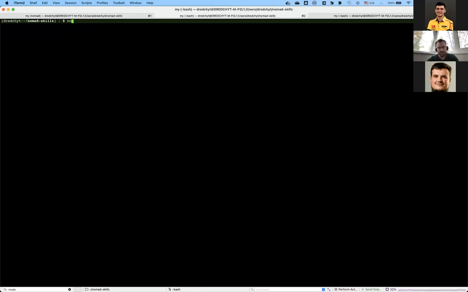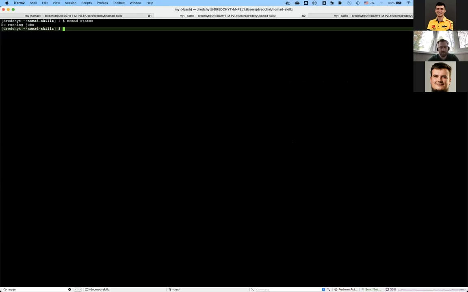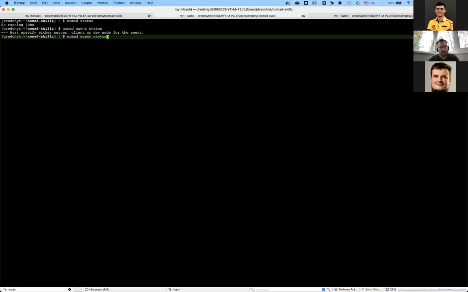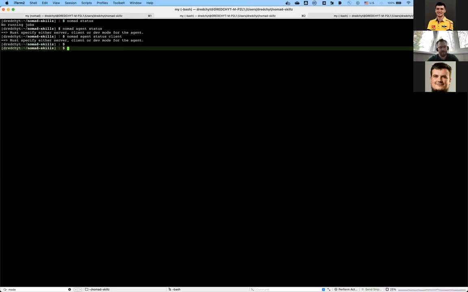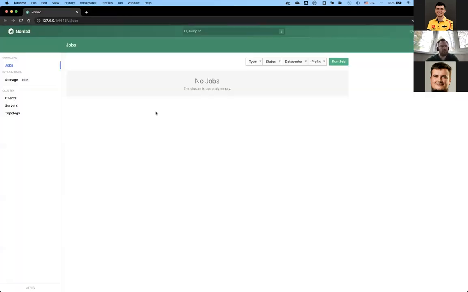What is good about Nomad? You can see the Nomad status, no running jobs. And you can see the agent status. It is either server, yes, client. Okay, it's a different syntax, but my favorite one, Nomad UI. Okay, here it is. You started it and you can jump into the UI immediately.